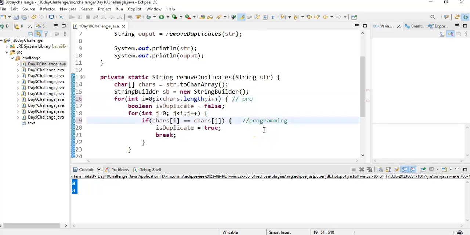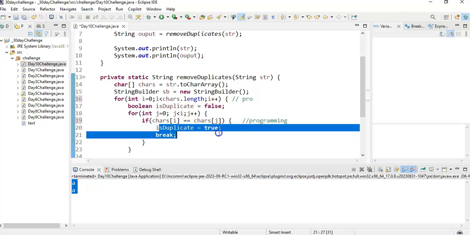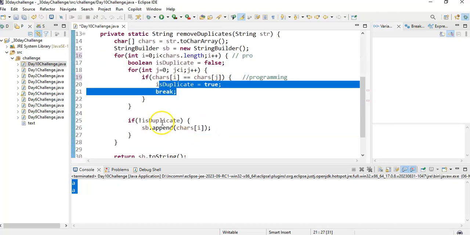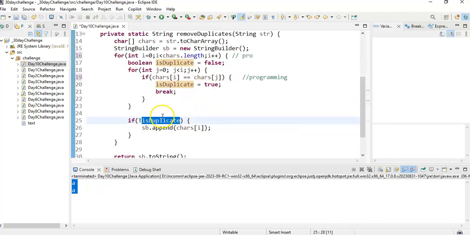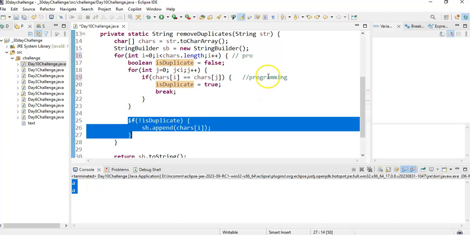In this program, it validates the current character against the previous characters. Suppose we take R again: it checks whether R is already available among the previous characters. It is already there, so it's a duplicate and it will break. The flag is true, so it will not add, and it will go to the next character, A.